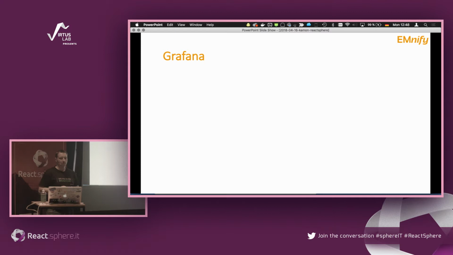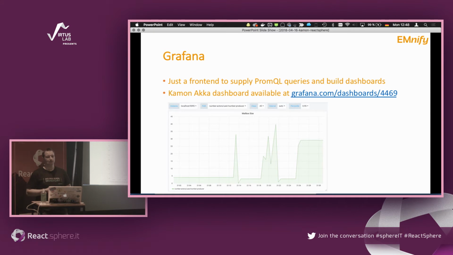Yeah, I often talked about Grafana. Actually, it's a pretty simple front end for me. It's the obvious choice for dashboarding. I configure my dashboards, give it some PromQL queries, and I get very nice graphs back. There is a Kamon Akka dashboard, which we helped to build, which you can download from the Grafana dashboard site.